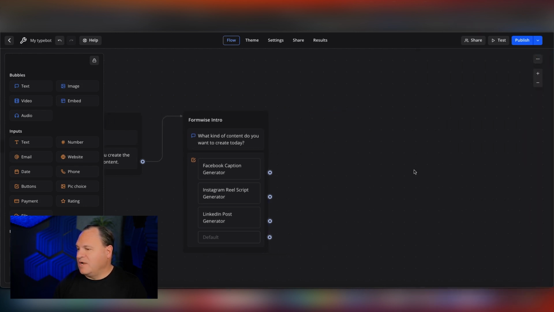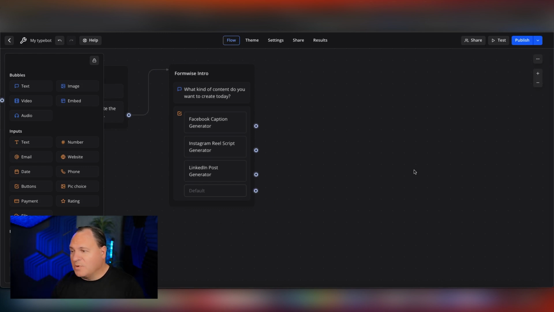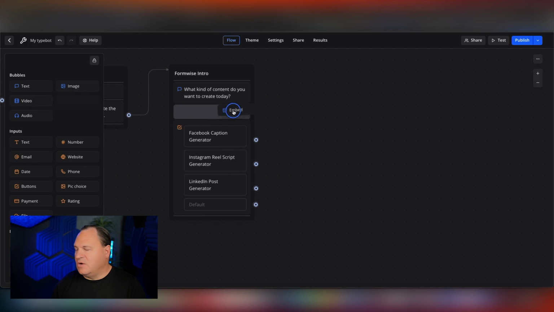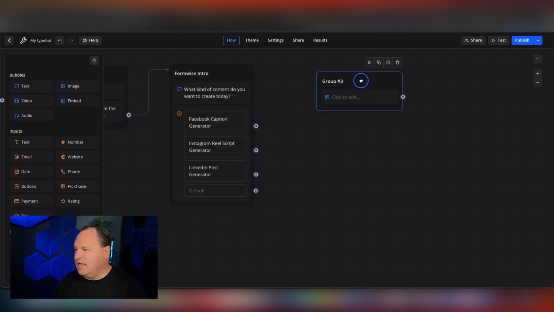Now, the question is, where are they going to go? Well, what we're going to do is use a really cool solution within FormWise, and we're going to take the prompts that are pre-built within FormWise and embed them within this chatbot. And we're going to do that using another display bubble up here called Embed. All we have to do is pull it out here, and we're going to use this bubble to put the embed code for the Facebook caption generator.